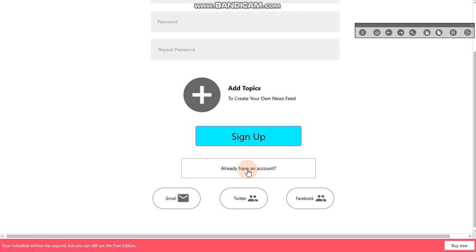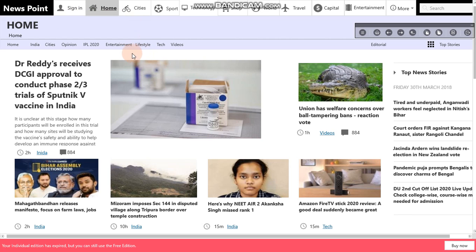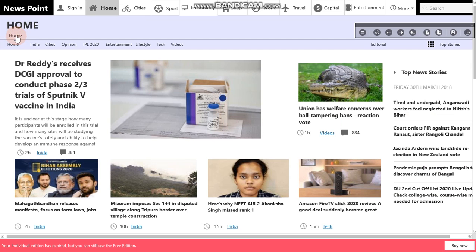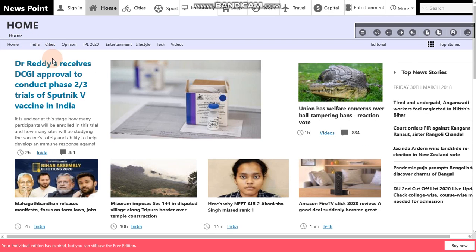We can click on the sign up button to sign up. When we go to the home page, or by clicking on the Newspoint website, we reach here onto the home page. We've got this breadcrumb navigation on each and every page, where we can keep track of what our path till now has been. So we can go to the home page by clicking on this, and we can do it on multiple pages. We can go onto the home page.